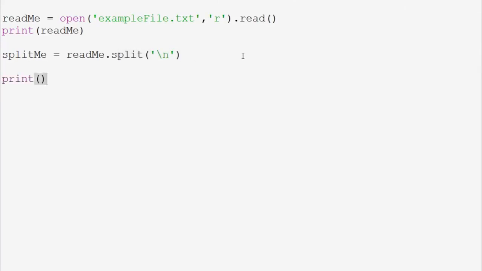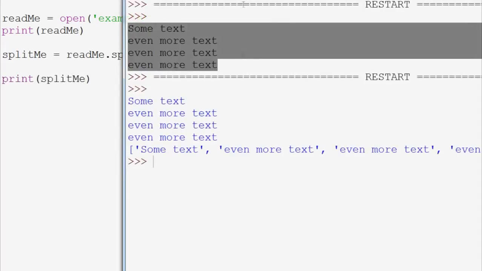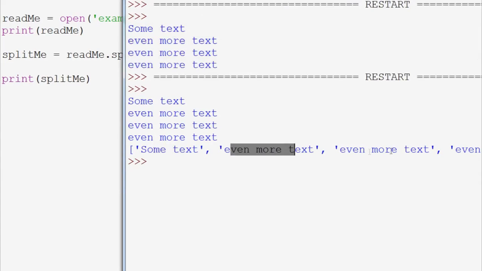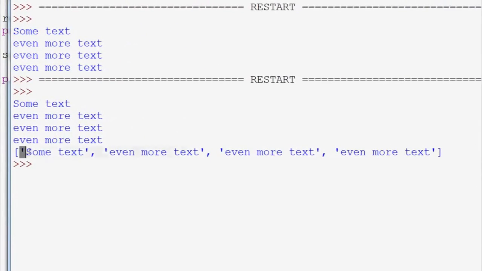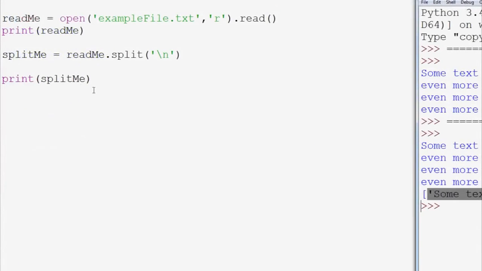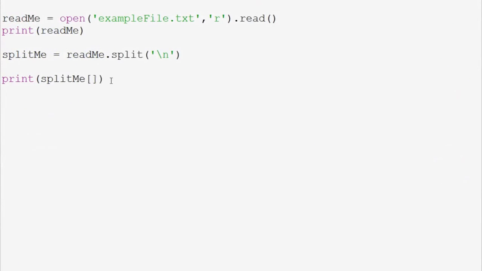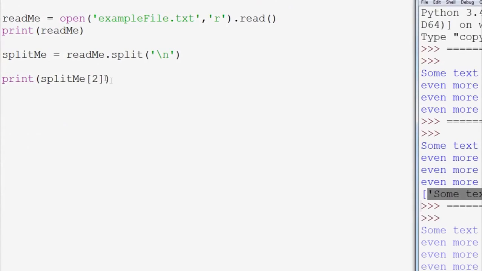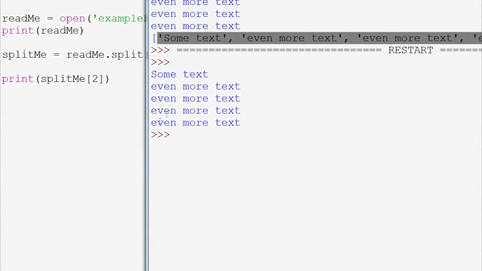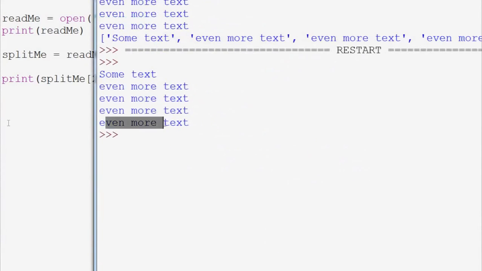Now we can print split me like this, save that and run it, and we get some text, even more text, even more text, and even more text. And this is actually in a Python list, as you can see. So we could do print split me 3 or 2. Let's do 2. Okay, that just printed even more text right at the bottom.